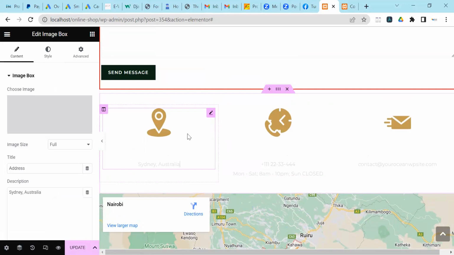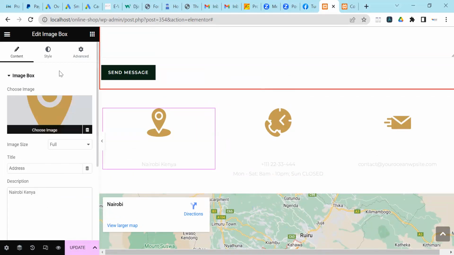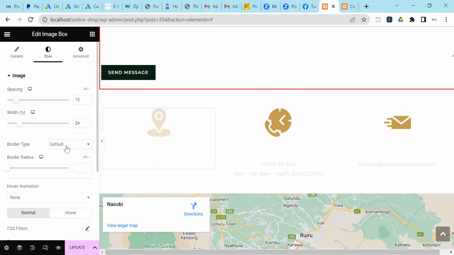So I also want to come to each box and choose the colors for them. You click this pen or edit icon here. This one can be Nairobi, Kenya. So let's go to, we want to make changes to the colors of the description, title, and also the icon. Let's see.